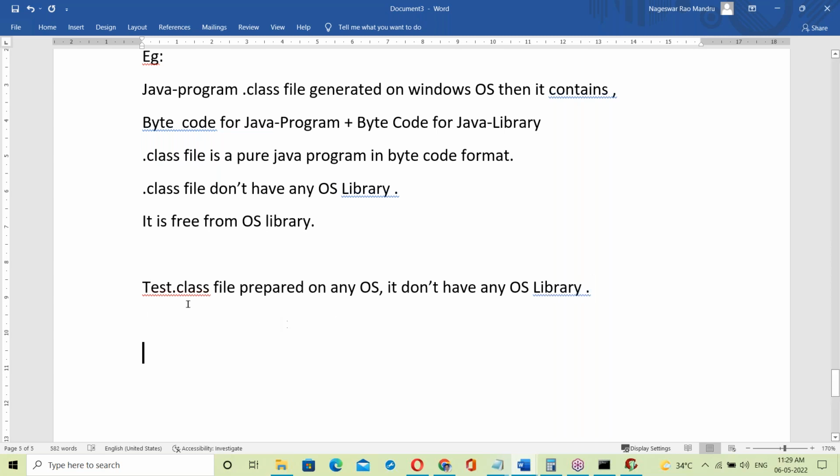A .class file may be prepared on any OS, maybe Windows, Linux, or Unix, but it doesn't have any OS library. So a .class file is always free from OS library. Let us see how it works on different platforms.